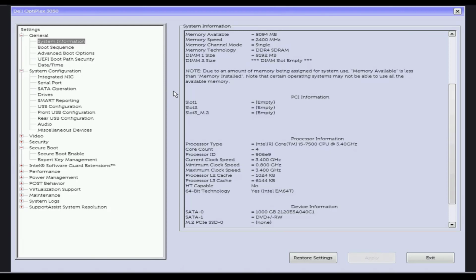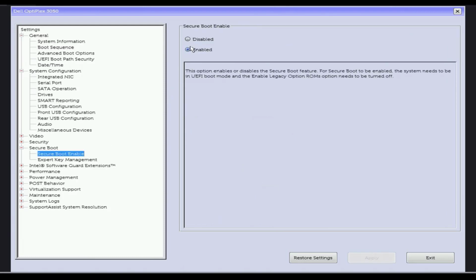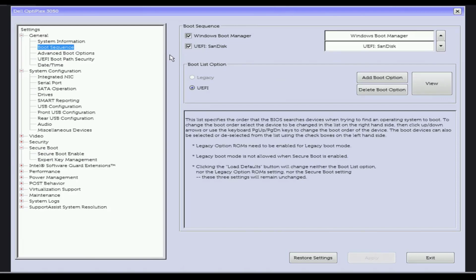So this is my Dell PC and it's in the BIOS mode right now. And under system information, you can see it has 8 gigs of memory and the CPU is an i5 and it's 3.4 gigahertz. Now what I did, I also enabled secure boot. So secure boot is enabled. And on the boot sequence, the boot list option, it's set to UEFI, and this is my USB drive here.